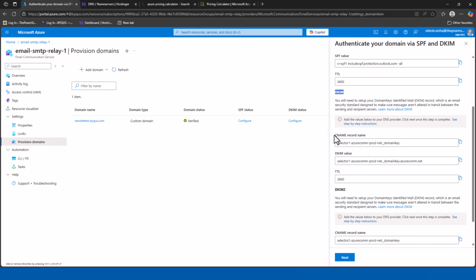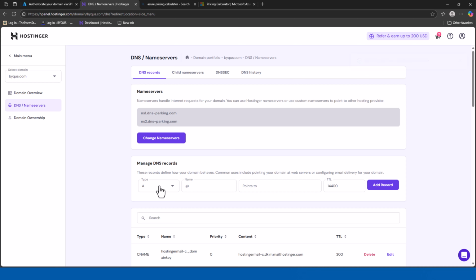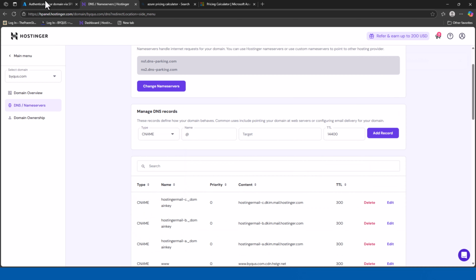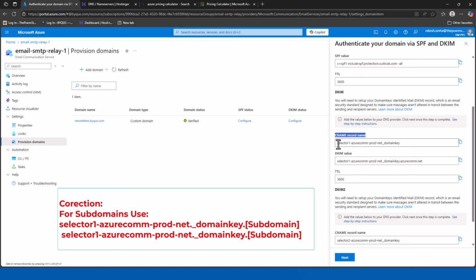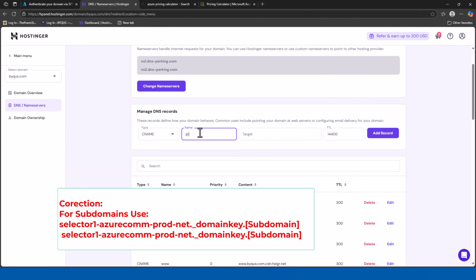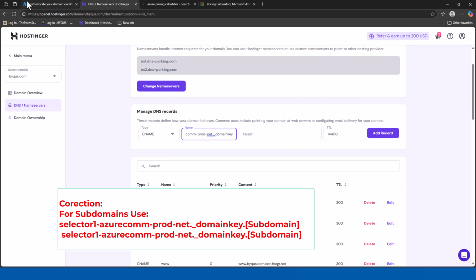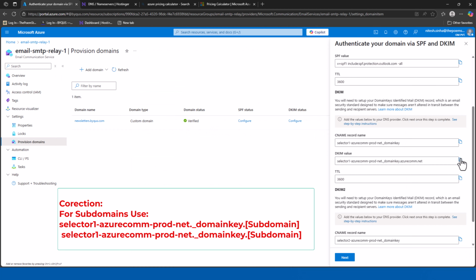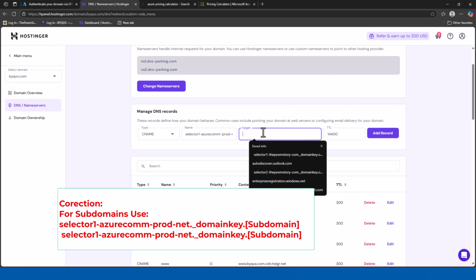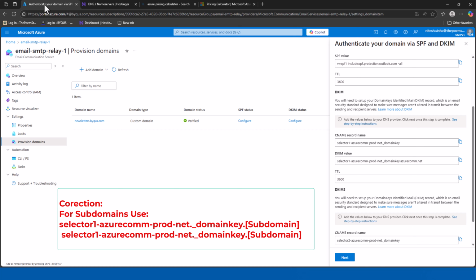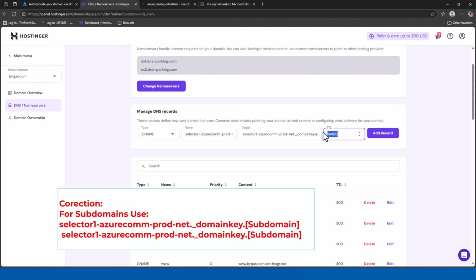Now we will create this DKIM record. The DKIM record is a CNAME record, so we will go ahead and create a CNAME record. The value is selector1 azure.com prodnet domain key. This is the CNAME record name, so in the name we will put this value, and the DKIM value is this. We copy and put the value, and TTL is again 3600, so we will change it to 3600 and do an add record.